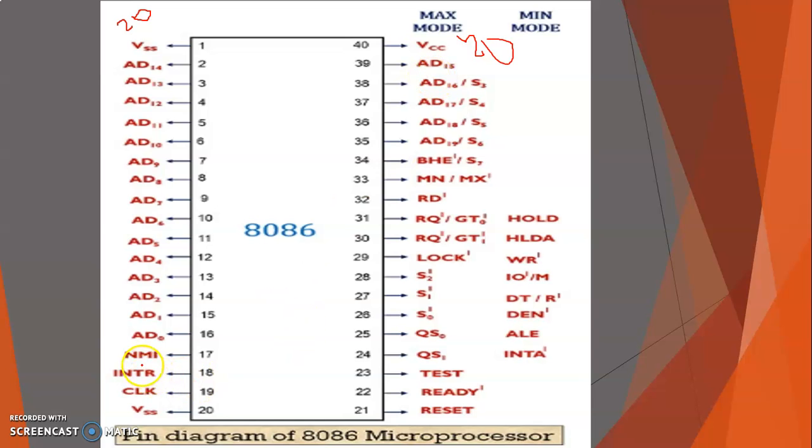So here you have to write the NMI, that is a non-maskable interrupt. Then interrupt pin number 18, and then you have added the clock and then the pin of the ground, that is VSS. Then for pin number 40 we have VCC, 39 we have AD15, and 38 we have the status signals S3, S4, S5, S6, S7 until pin 34. Then on pin 34 we have the bus high enable signal, that is S7.